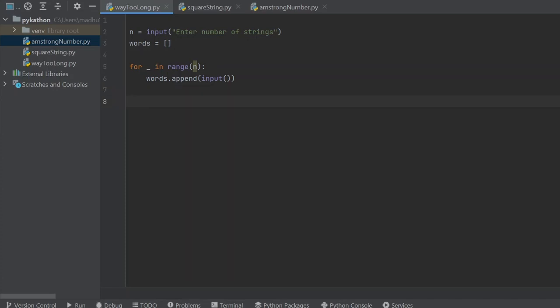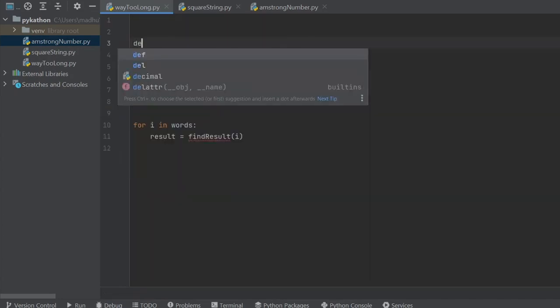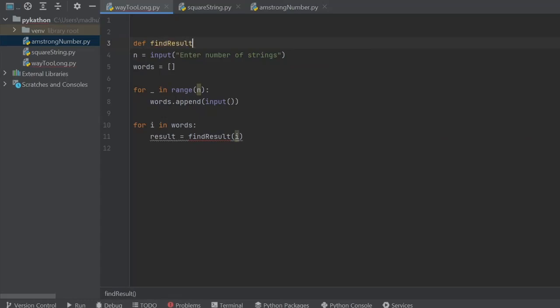Next, for each and every word we should find whether it should be abbreviated or printed as it is, meaning whether its length is greater than 10 or less than 10. For that, we will iterate through each word in the words list, for i in words, and store the result in the result variable. So we have to define the function find_result. Let's define the function find_result, right?